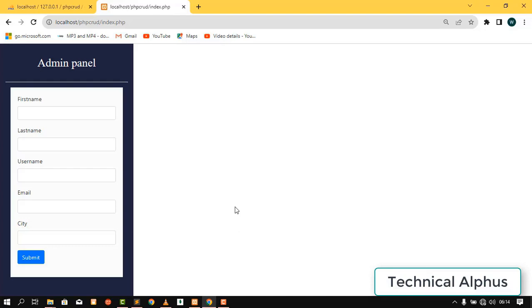As you know, the tutorial is about PHP CRUD, which stands for create, retrieve, update and delete. So we are now able to create data so that it goes to the database. Now let's retrieve it back so that we can view it. So that's our next step.